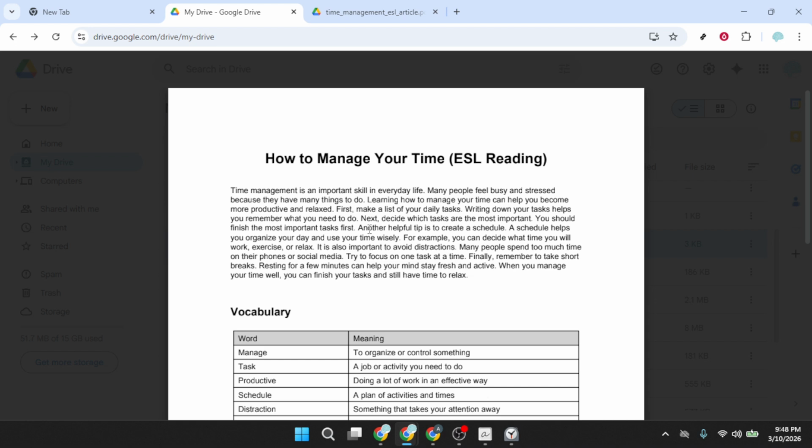That's it. You've adjusted a single setting in Drive to streamline how PDFs open, making your browsing and document review more focused and efficient.